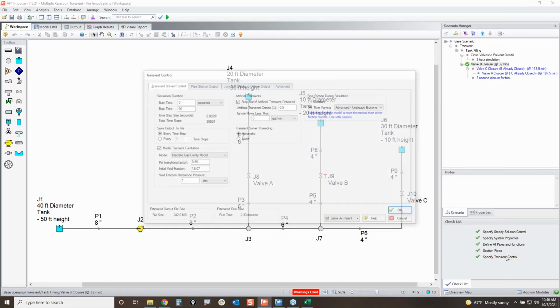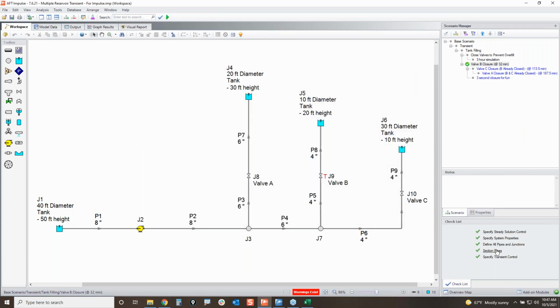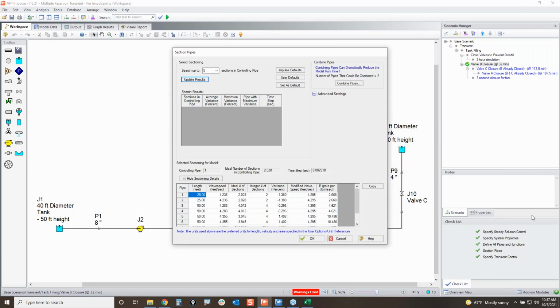Now, the transient control is a little bit different, same thing with the time step. In Fathom XTS, you could specify what the time step is. I set that as 30 seconds. That's not the case in Impulse. In Impulse, your time step is determined based upon the pipe sectioning. Once your pipes are sectioned, then your time step is done. And look at this, it's really small, 3 milliseconds, okay? So when you think of waterhammer modeling with AFT Impulse, I want you to think short-term transient simulation.